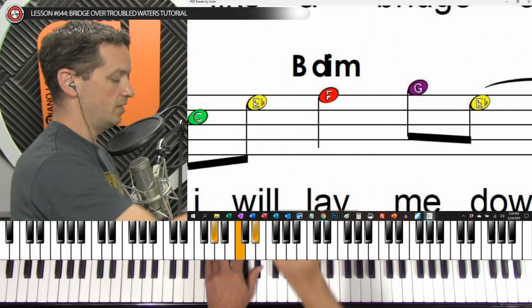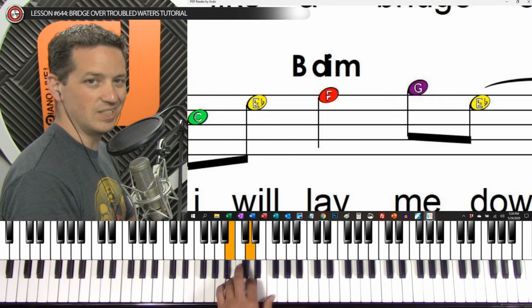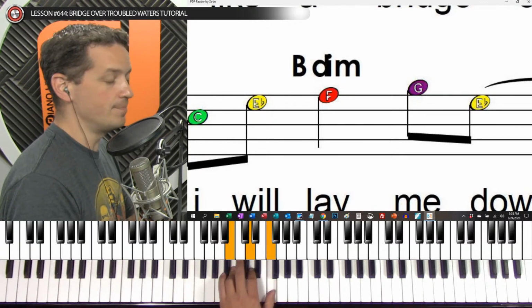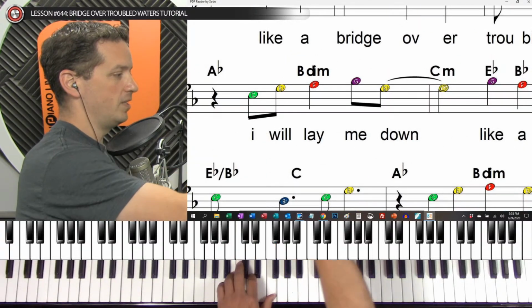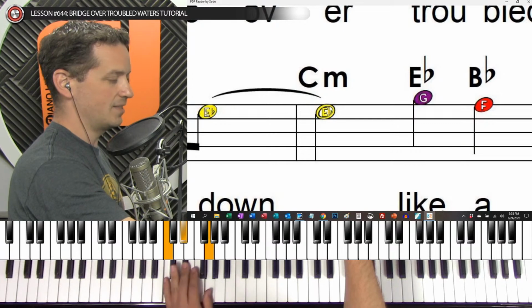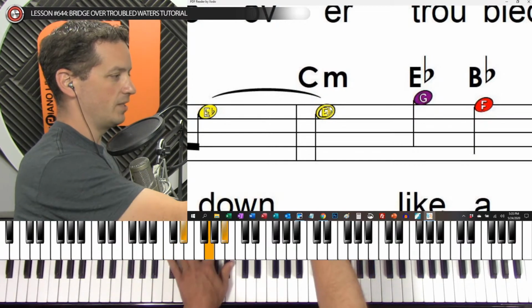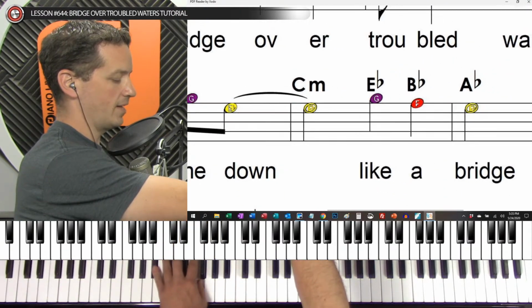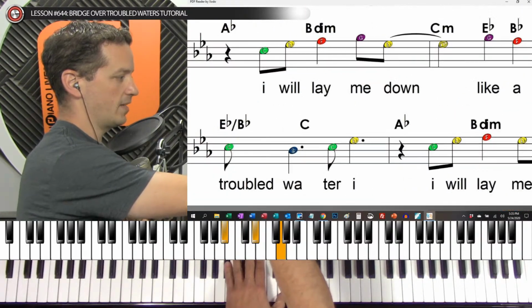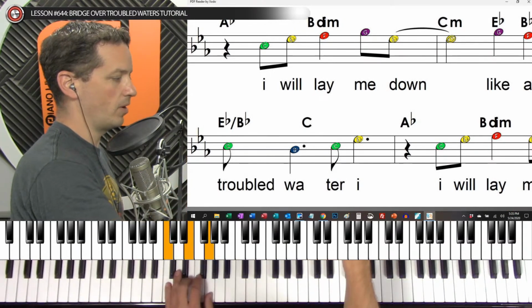Then a B diminished chord is going to be B, D, and F. Sounds super weird when you play it. Your brain's going to go, surely that's not right. It's right. So B diminished, and then C minor is C, E flat, and G. Then we go to E flat, B flat, A flat, and then E flat over B flat. We've already played all these chords. This is the repeating part.